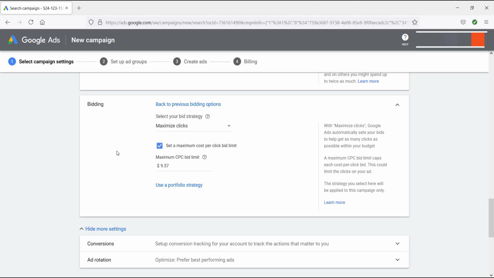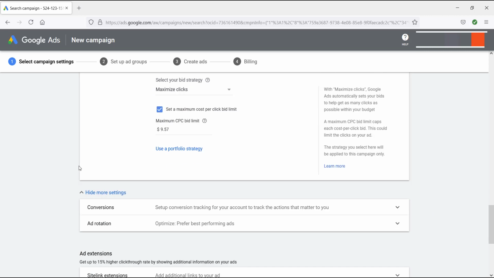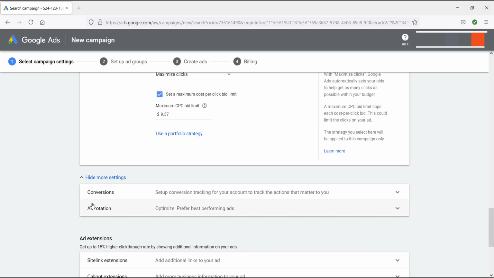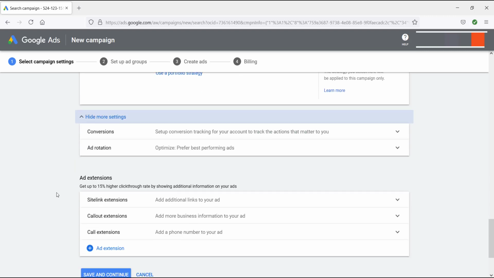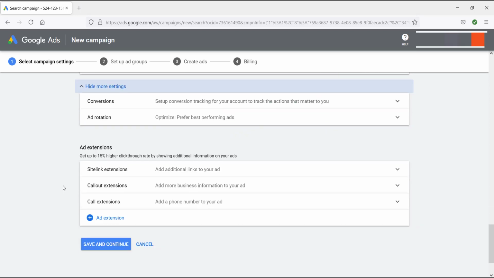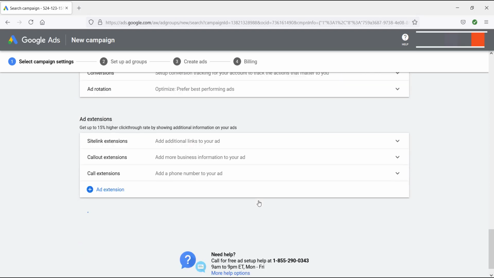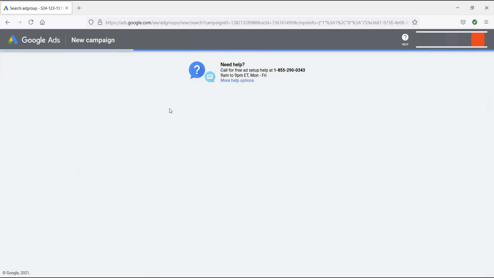We probably will because we're going to be doing something in the Dallas market, so it'll probably be more expensive than this. But for the time being, I'm just going to set it at that, and we can adjust it later. So moving on here, if you go to hide, show more settings here, conversions, don't worry about that. Ad rotation, don't worry about that for now. Ad extensions, we'll be setting these up later, and that's pretty much it for getting the campaign going. And what it's going to want us to do here is set up ad groups and things like that.